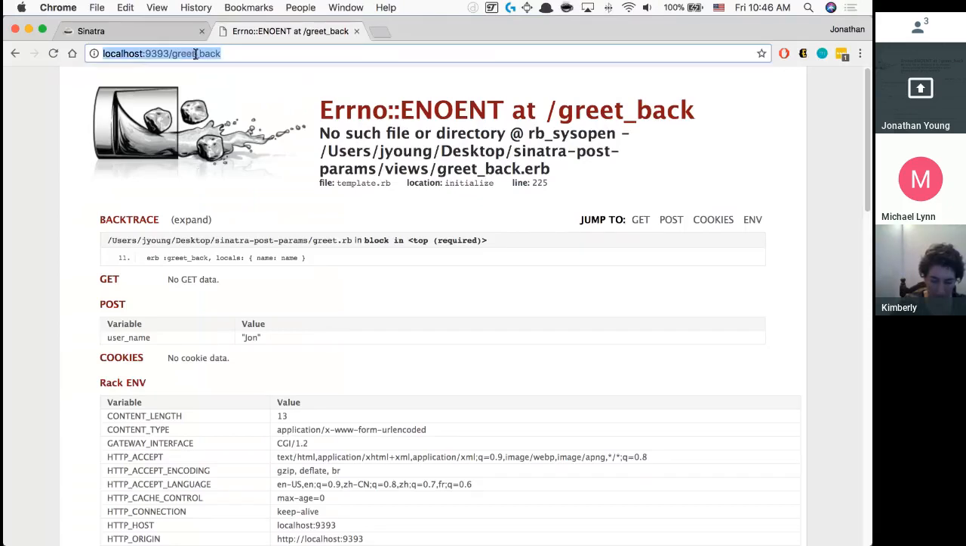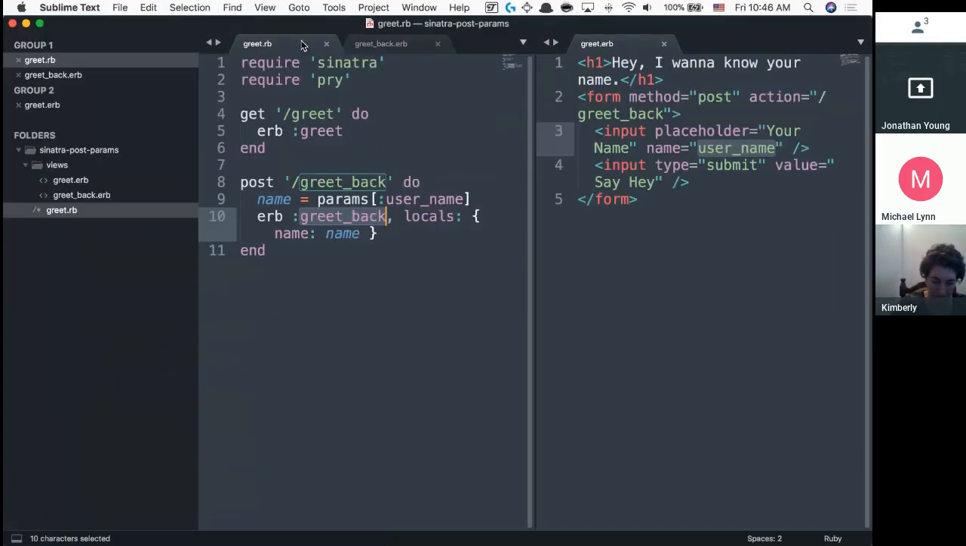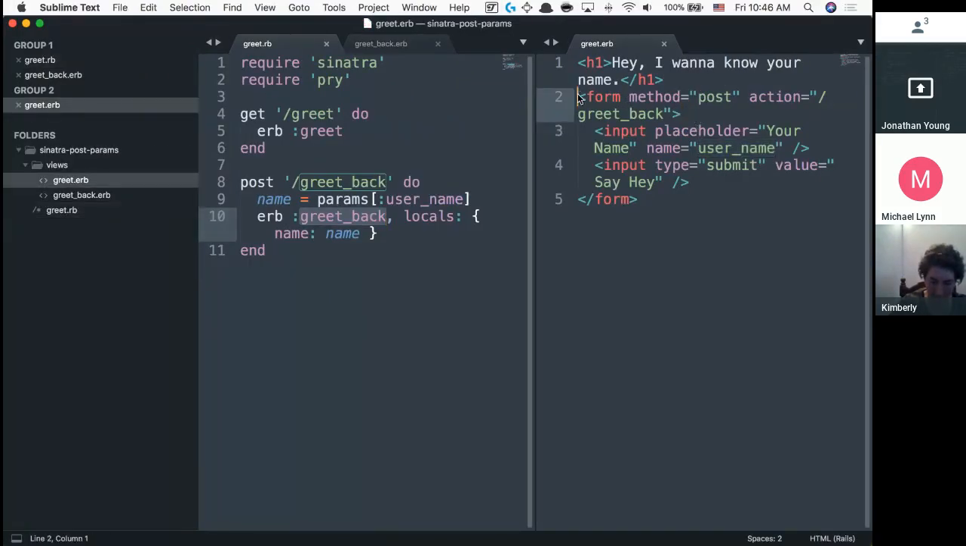So let's jump back to /greet. Make a GET request to greet. Loads up this particular ERB file, greet.erb, under views. This stuff is loaded up to the page. And then all of this is what you see on the screen here. Now, the most important thing that you need to know about this is line 2. I'm creating a form, and I'm posting. This particular form is going to post to greetback.